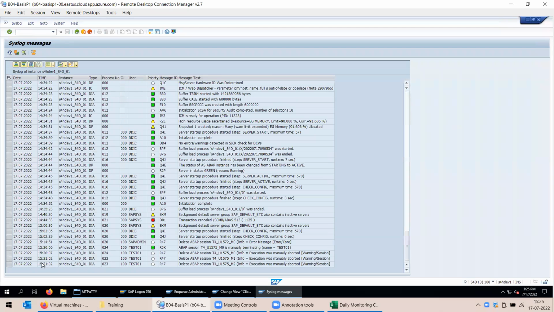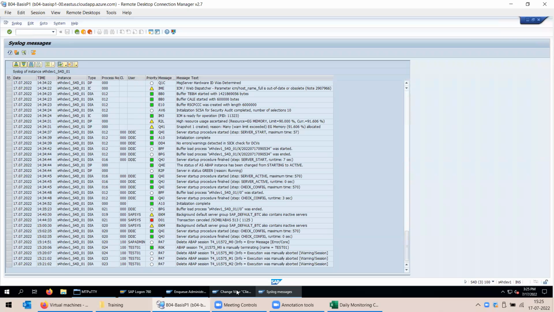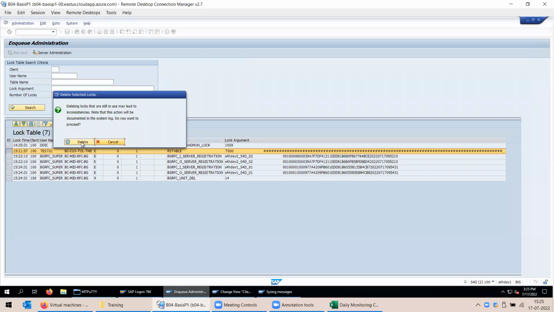So here are the logs. The logs here are till 321. Now I'm going to delete this log from here. Let me try to delete this log entry from here.